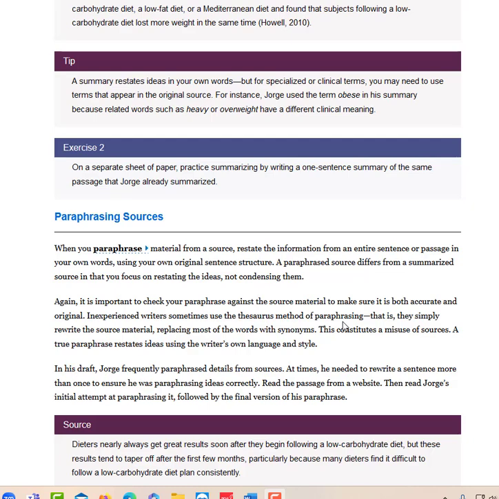Inexperienced writers sometimes use the thesaurus method of paraphrasing. That is, they simply rewrite the source material, replacing most of the words with synonyms. This constitutes a misuse of sources. A true paraphrase restates ideas using the writer's own language and style.